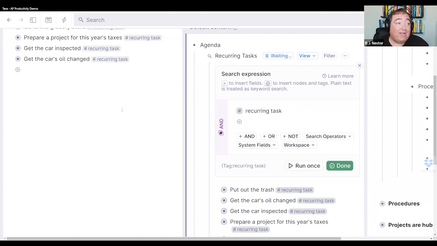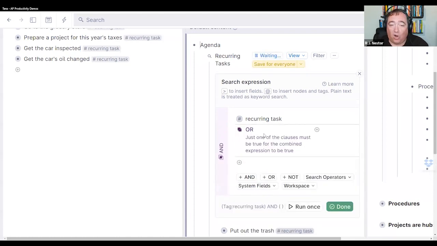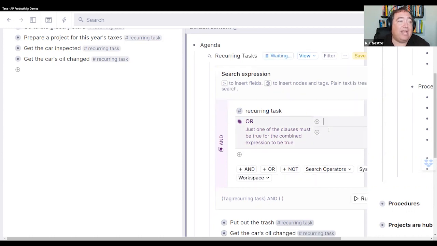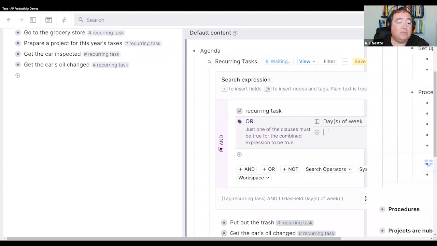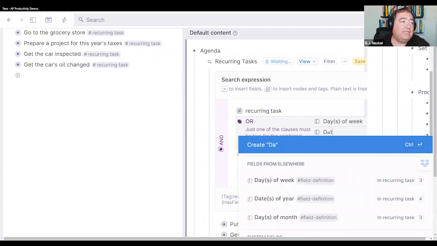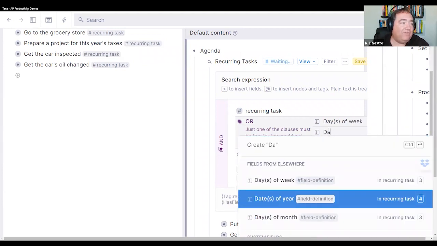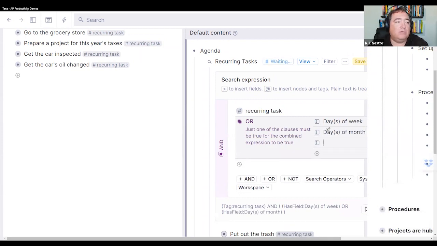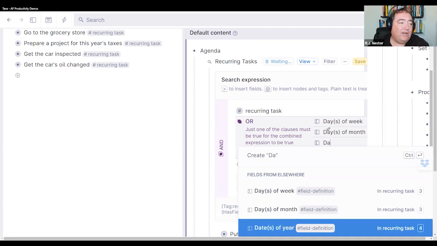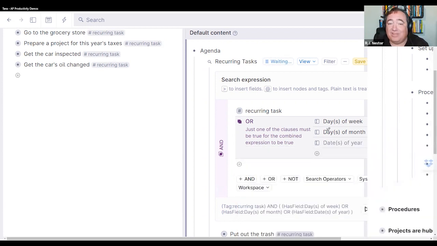And so we have a handy or operator here. You can see we've already got it set up to look for recurring tasks. Now we're going to add our or operator. And with that or, we're going to say that it has to have a day of the week, or a day of the month, or a date of the year. And note, for each of those, I started that with a greater than sign. That's what allowed me to search them as fields.